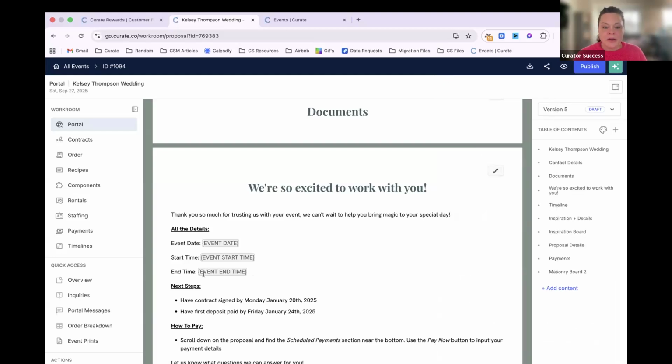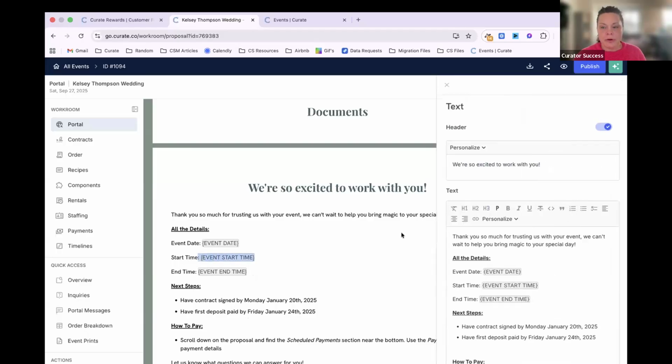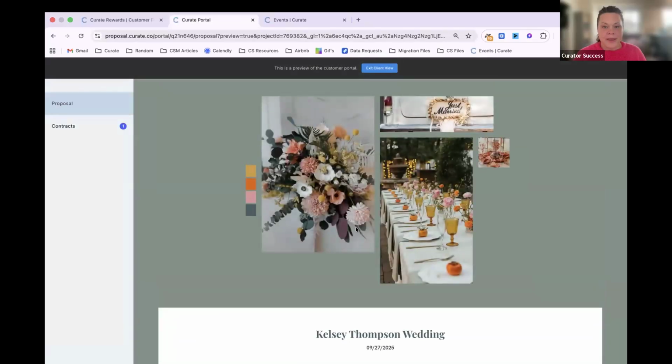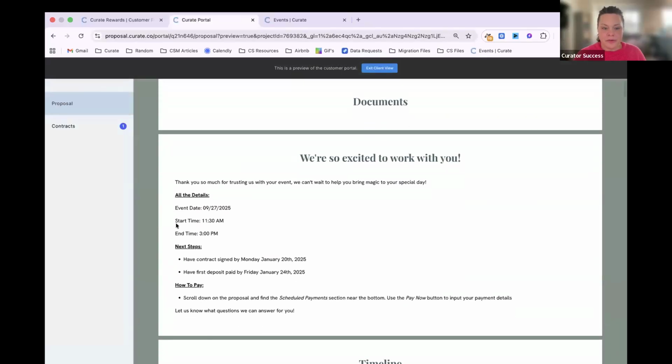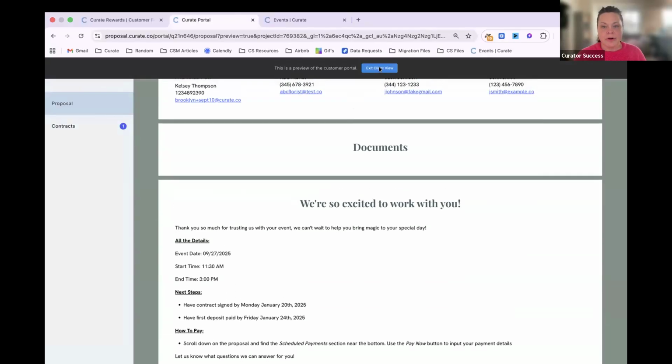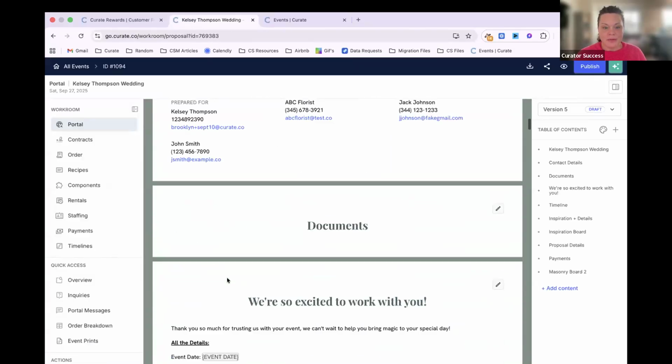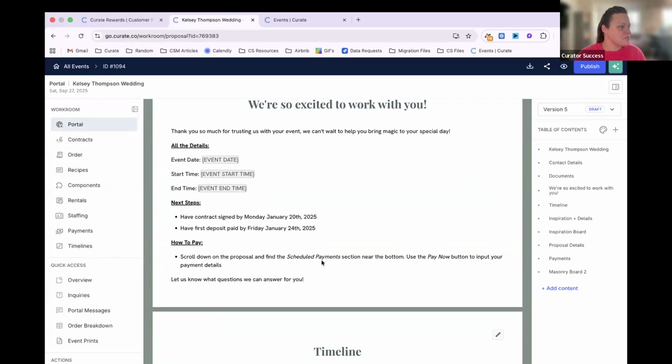But a reminder that the tokens are always going to look like tokens when you're here in the workroom. It's going to have this look to it. But if you ever want to see what it looks like for the customer, just click on the little eyeball up here to preview it. And that's how you can see where the tokens are filled in. So that's got the event date, the start time, and the end time that I had added for this event whenever I created that event. So we now have that token capability here in the proposal. Okay.